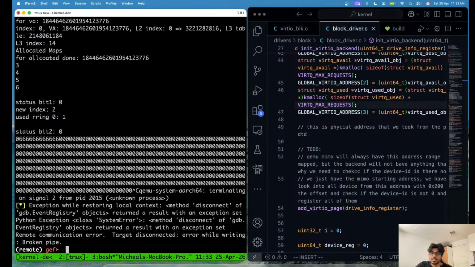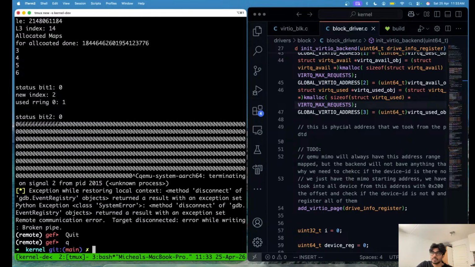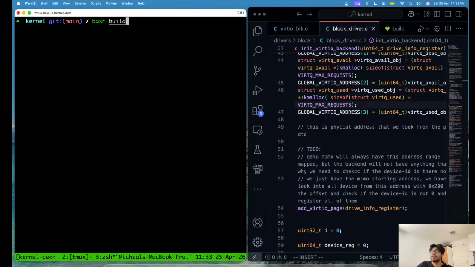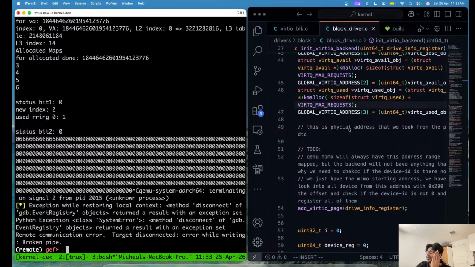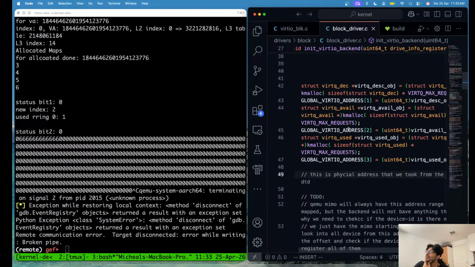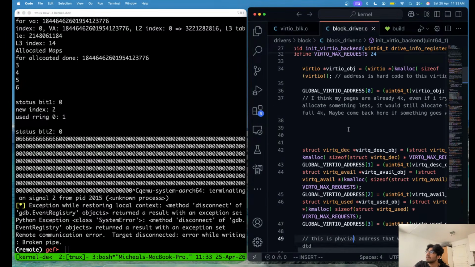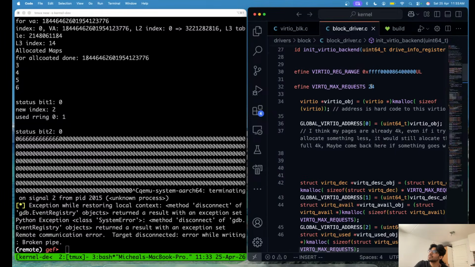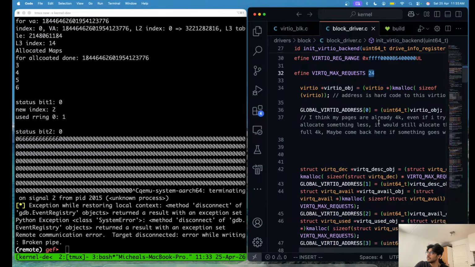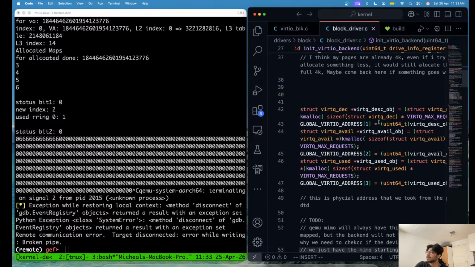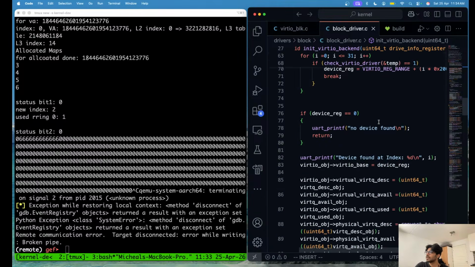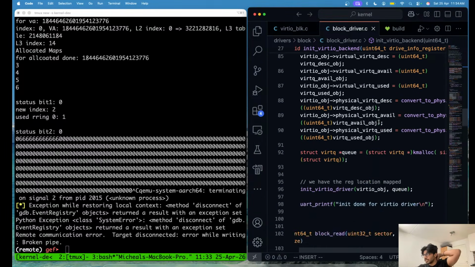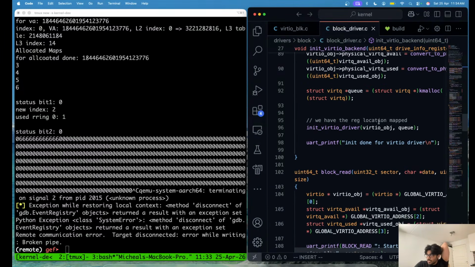If we just increase the max request, does anything break? Let's confirm that. Nothing should break. Yeah, it's all working. So what else? Now we have up to 8 requests in parallel, and what do we have to change? I think there isn't anything to be changed in this function.